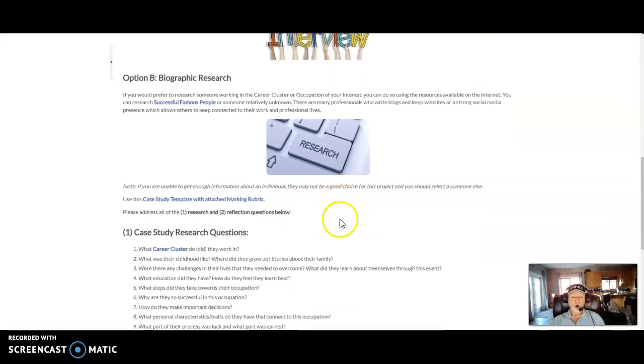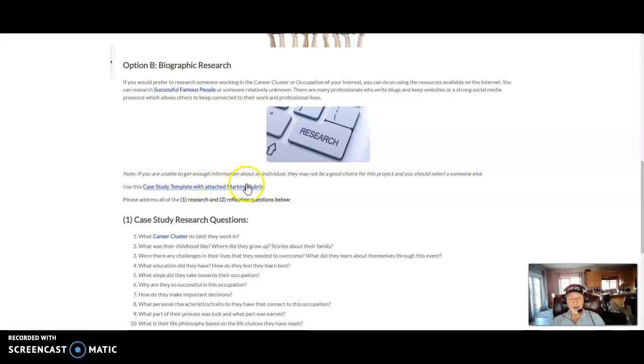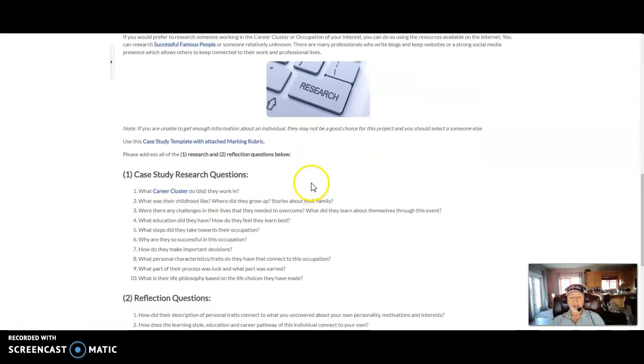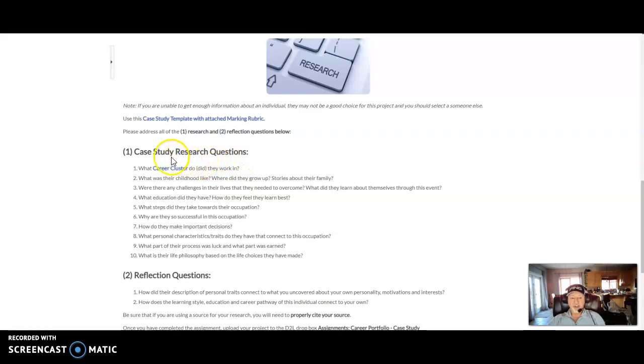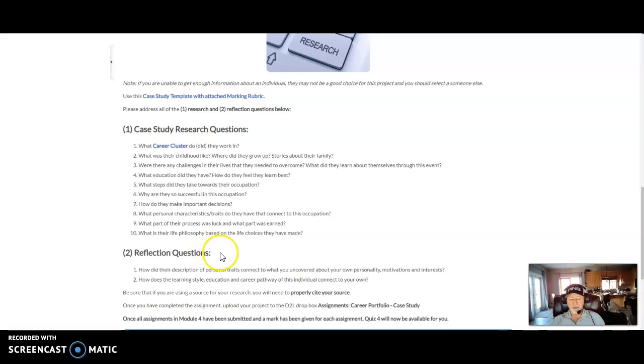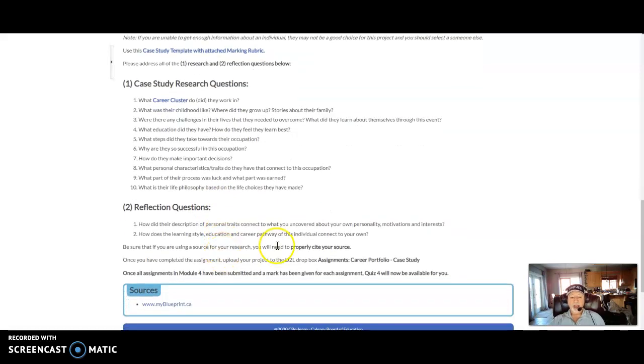So, here's the template with the attached marking rubric. I'll go over it. It's got two parts. There's the case study research questions, and then there's the reflection questions. We'll look at this when I go through the template shortly. I kind of like this template. I like the PowerPoint templates because it really organizes your work, and that's key with what these templates are for and how they make your life so much simpler and easier.